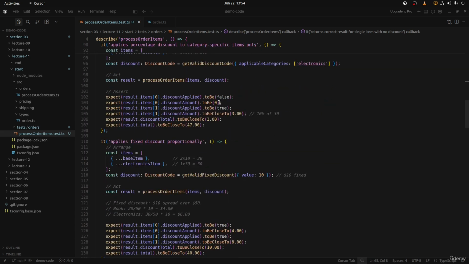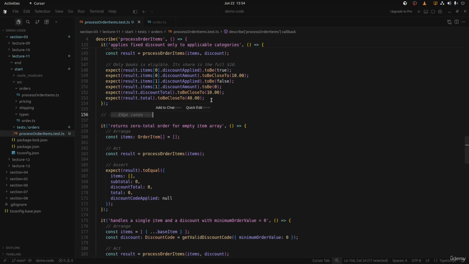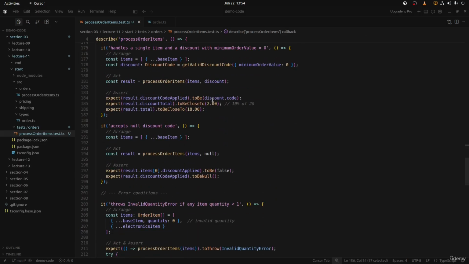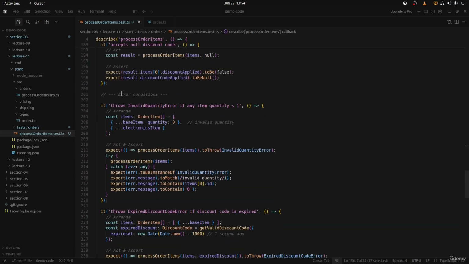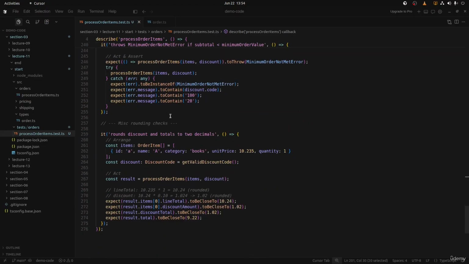And then you've got all the different happy path scenarios, then the edge cases, always arrange, act, assert, then the error conditions. And as you can see, we also have MISC rounding checks.